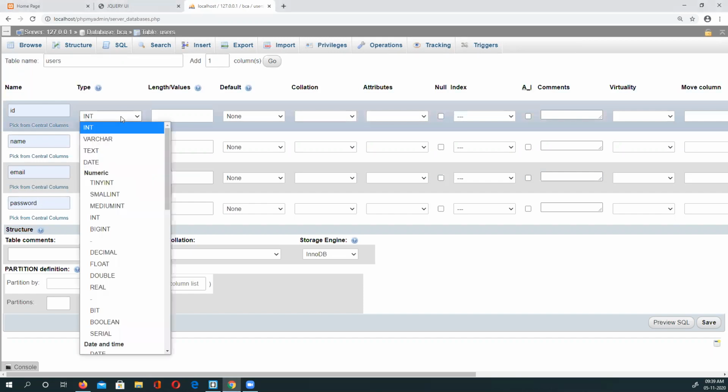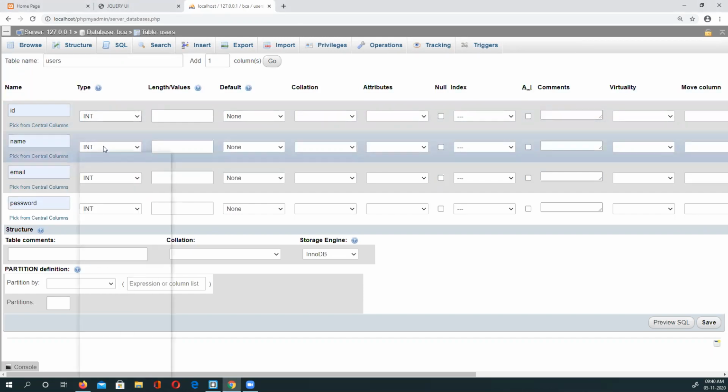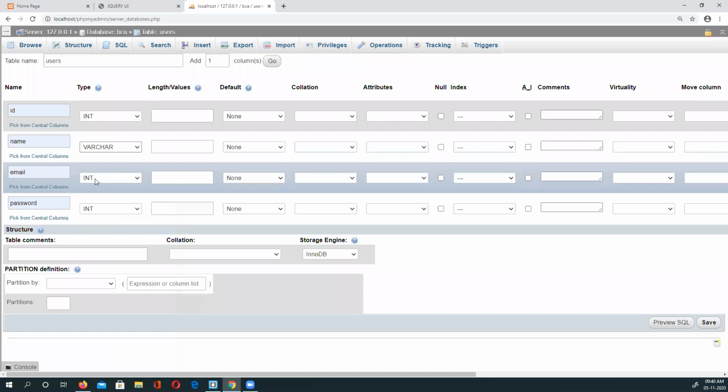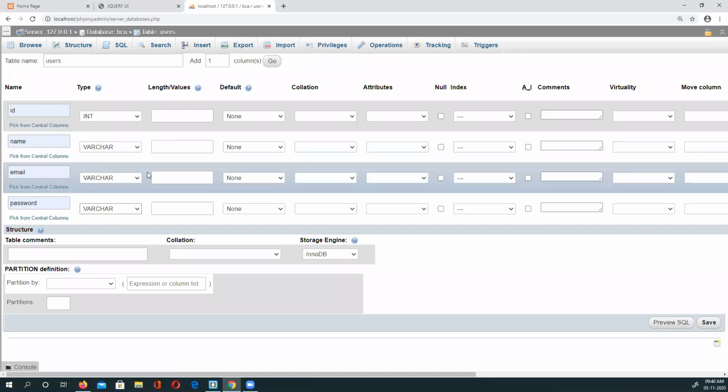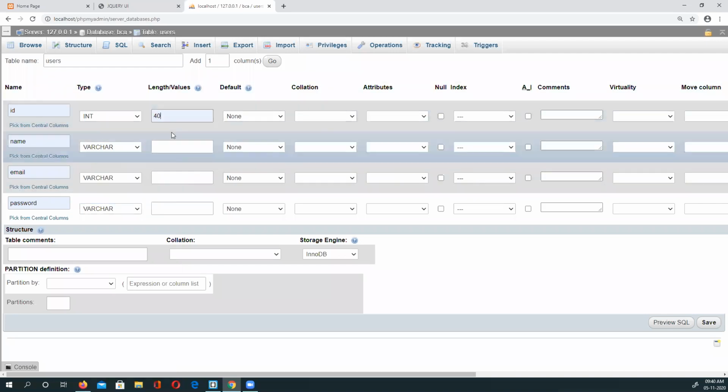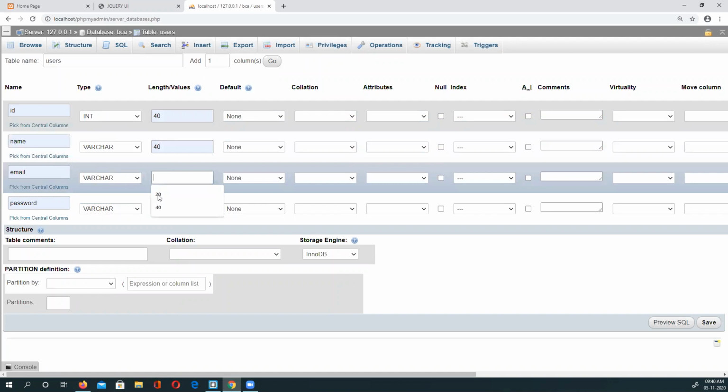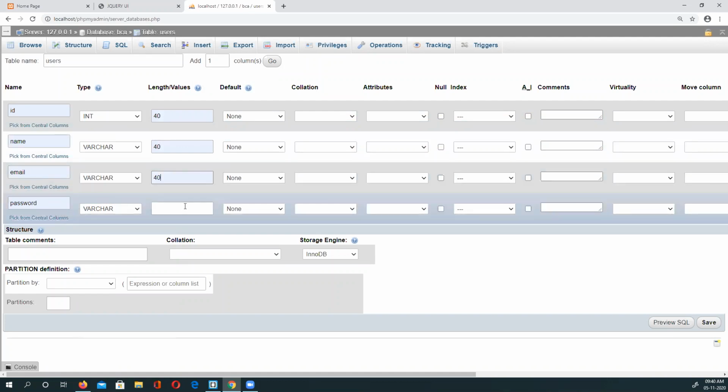So ID, I create as an integer. Name, I create a varchar. Email, I create a varchar. Password is a varchar, alphanumeric. And there should be a length for these. I'm going to say 40, 40, and 40. Especially for the password, keep it above 32, because when we do MD5, MD5 does what? It creates a 32 character long string. So it should be greater than 32, so let me make it 40. Otherwise, it will have a problem.